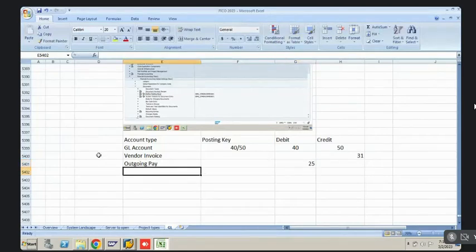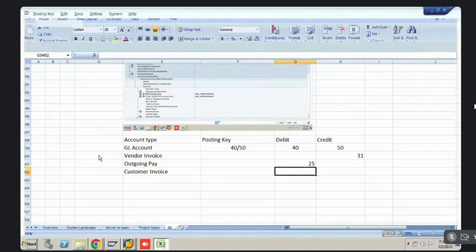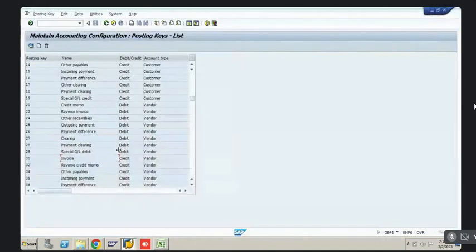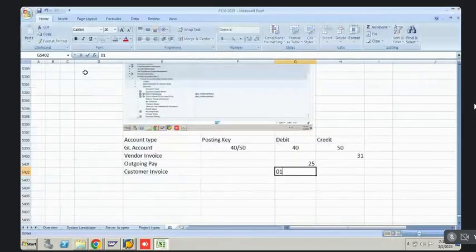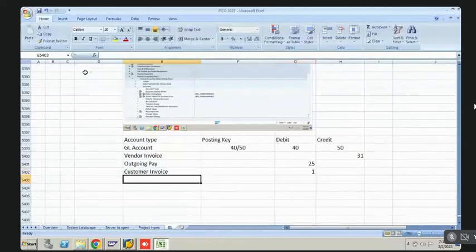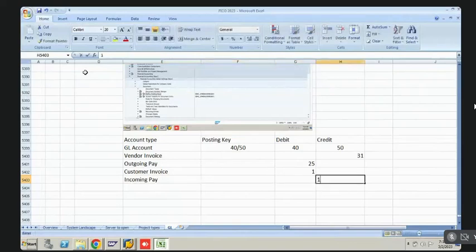Similarly, for customer invoice, the debit posting key is 01, and for incoming payment, it is 15.